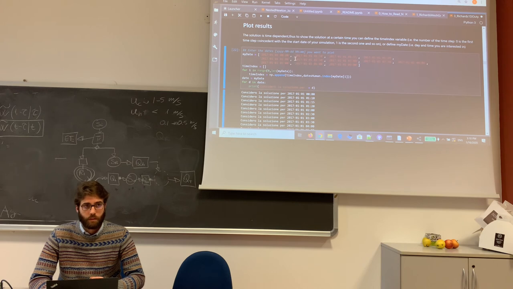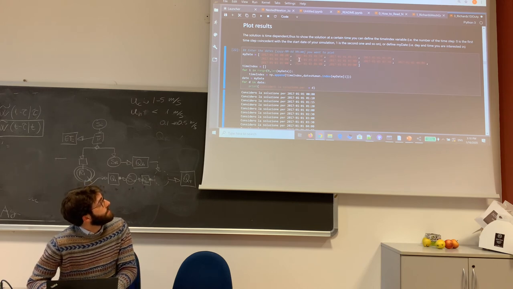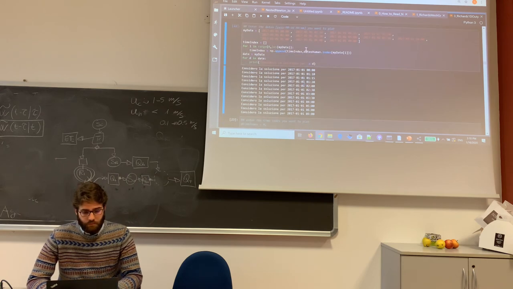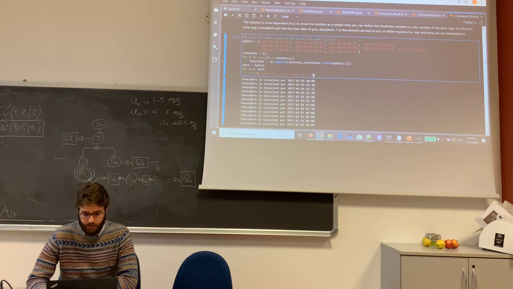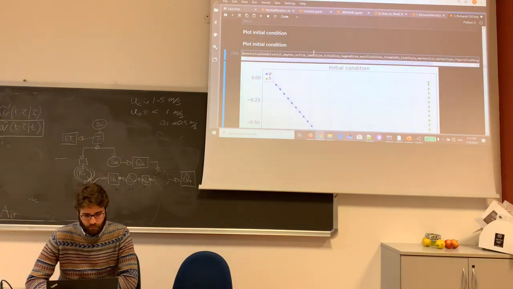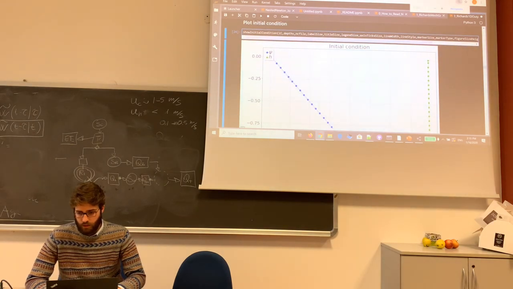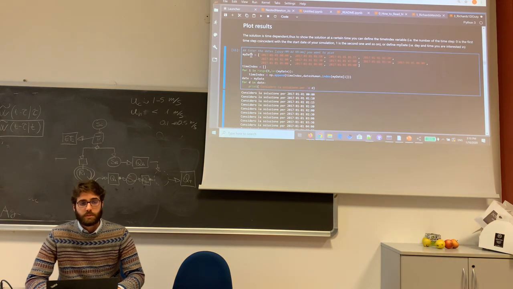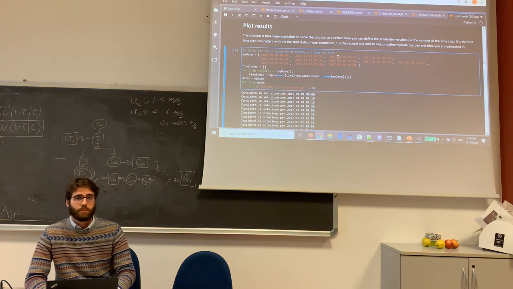The notebook is speaking in Italian. Considero la soluzione. I consider the solution for the data, and this is the list of all the dates. So for 10 years, there are 40 dates. Here in the variable dates, you can define all the dates you want to plot. Obviously, they need to be inside the dates where you simulate. Yeah, of course.